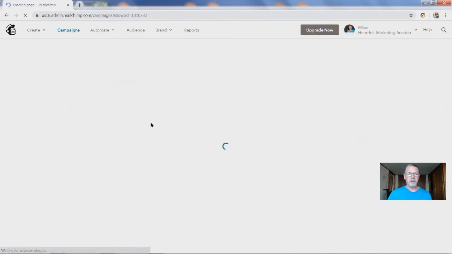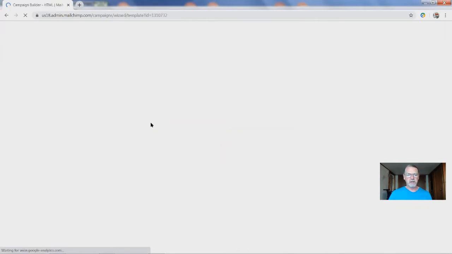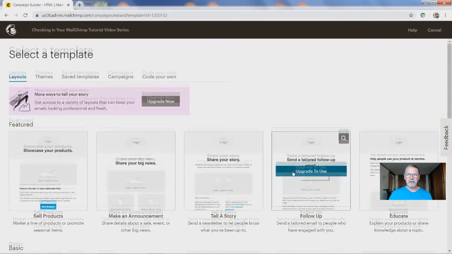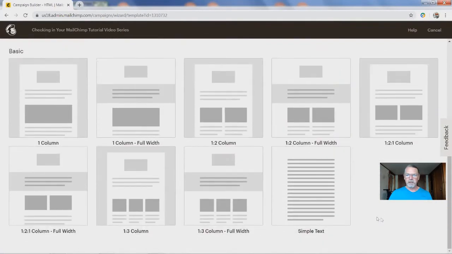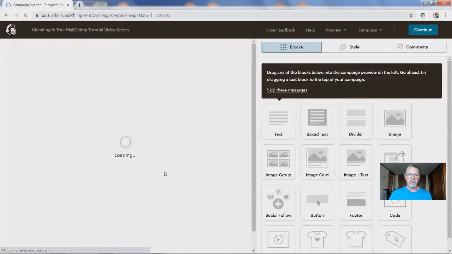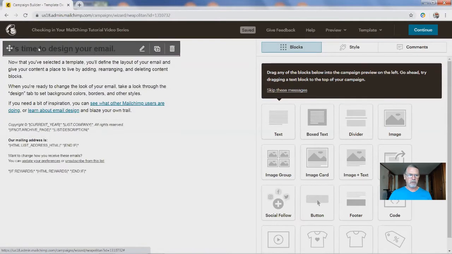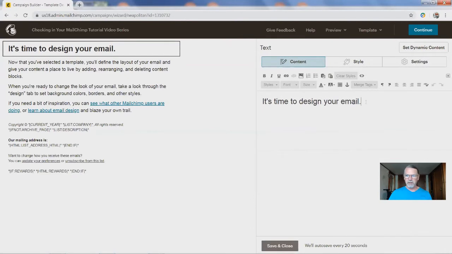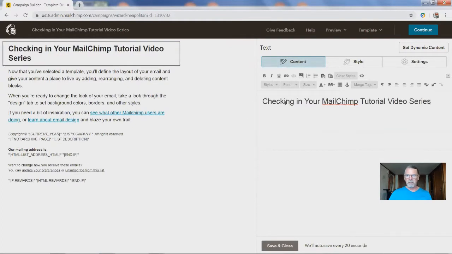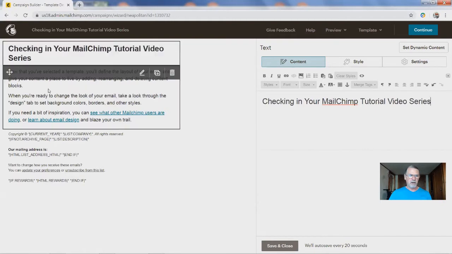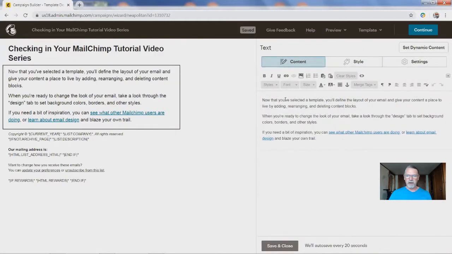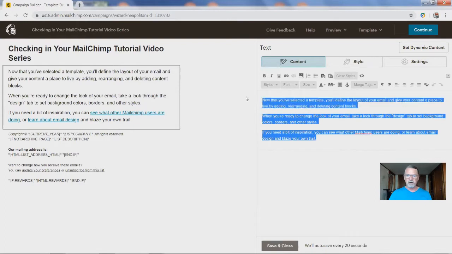Now this is a new email, so it's going to first ask us to select a template. Generally, I like to just keep it simple and use the plain text, simple text template. So we choose that, and then all the same stuff that we did before. And so now it's time to design your email. I like my header to basically be the same as what I have on my subject line. And click this block, come over here and edit what we want to do. So this is what was in here in the template.